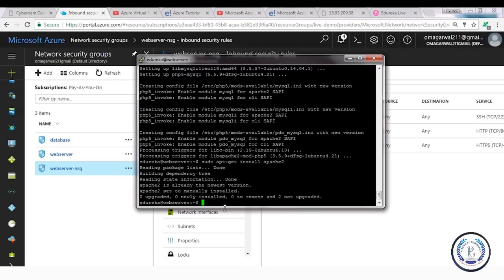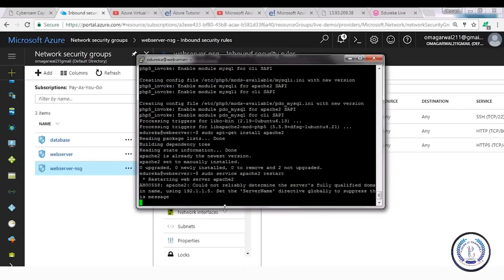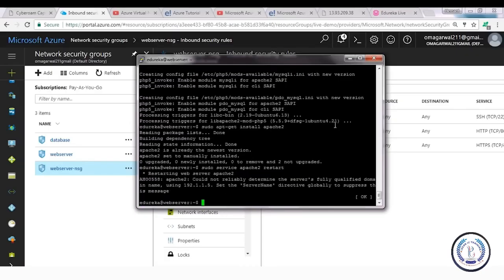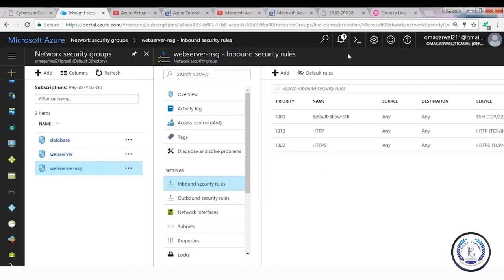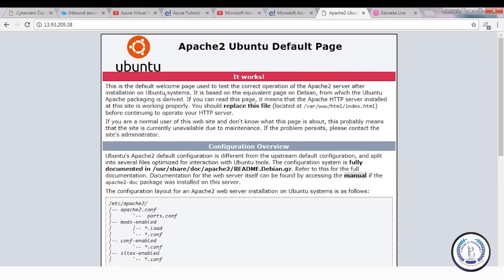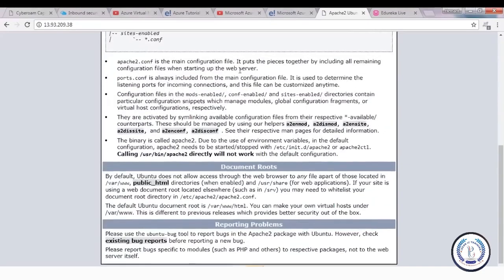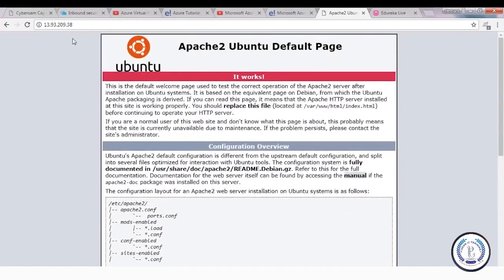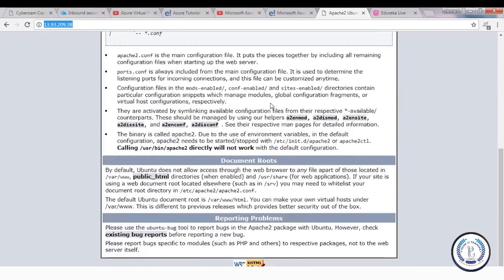Now let me restart the Apache 2 service. Sudo service apache2 restart. Right, and if now I try to connect to my website, yes, so I can see that the Apache 2 page is now working, right? So if you guys now try to access this IP address, the Apache 2 page will start working.